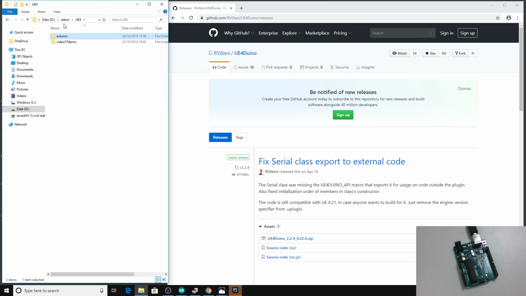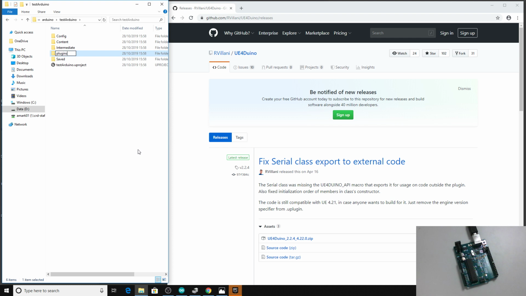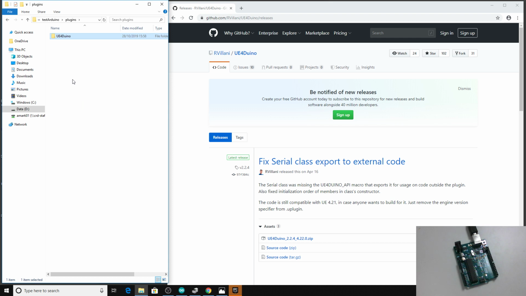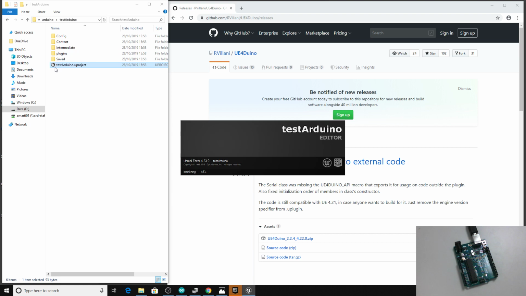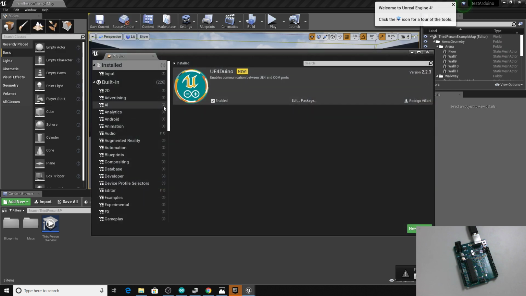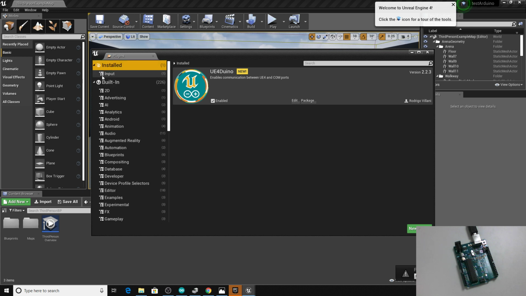Find the project we just made. There we are. And then if we just make a new folder in here called Plugins, paste that there. Now when we open up the project, it should have the plugin enabled for us. We can test this by just going to the plugins setting and then down at the bottom, there we can see the installed plugins, UE4Duino is switched on, that's already there.